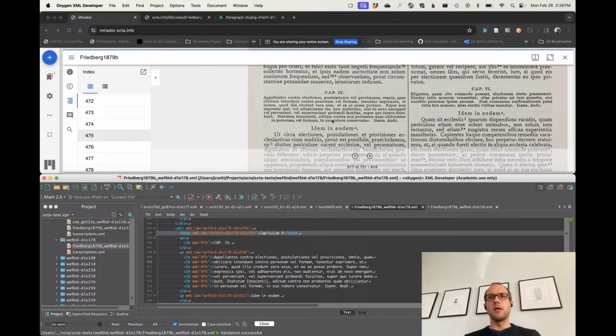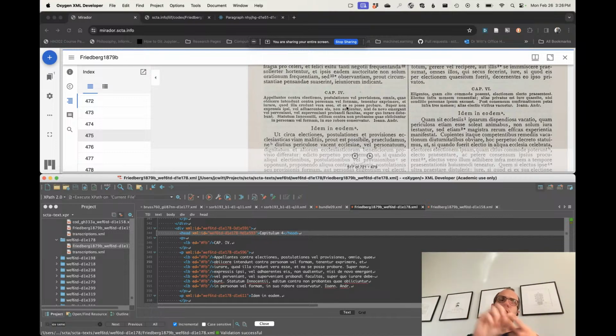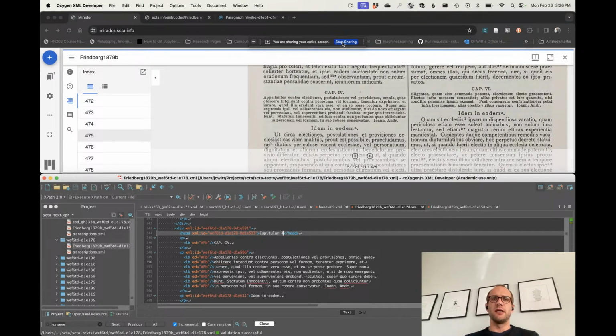Why don't I keep working on the end of this section, and then I'll do another video for when we get to the end of this and we auto-generate IDs for the paragraphs, auto-generate line numbers for the line breaks, and we start moving to the second text. All right, so that's it for now. I'll do another as a follow-up when I get some time.